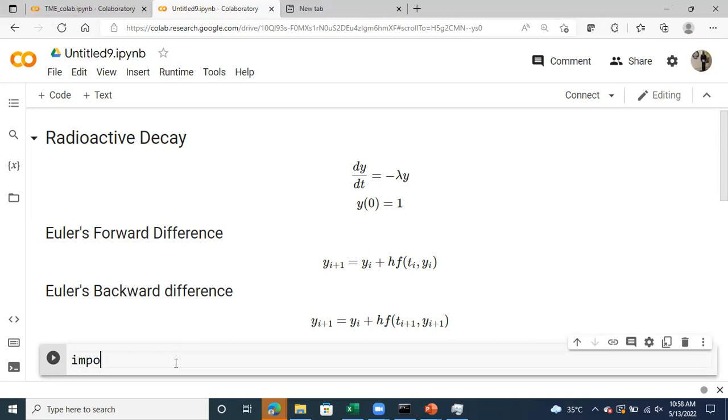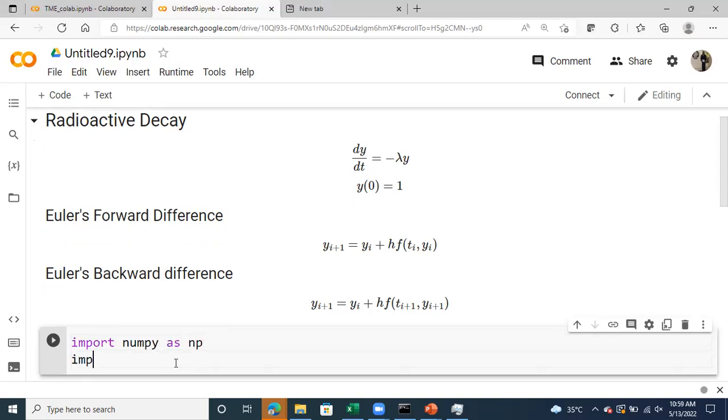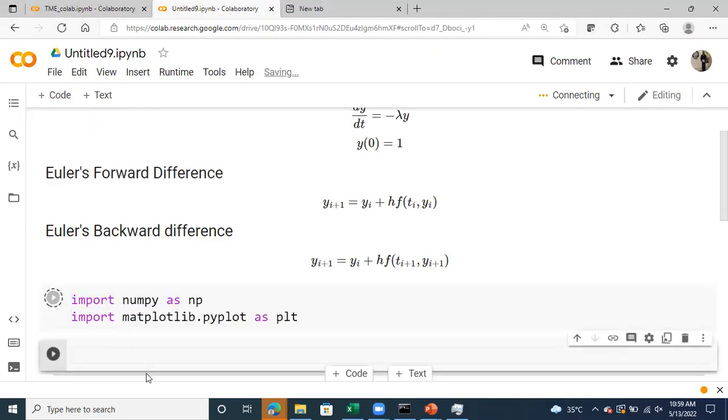So first, import the libraries: numpy as np, and I will require matplotlib.pyplot as plt. Right. So it is there now. In the next cell, I will write the function. So I write f of t, y. The function f of t, y is the right hand side of the differential equation.